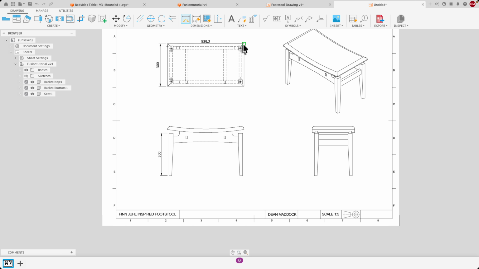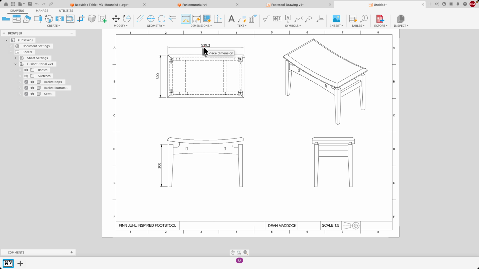Now, on here, this is actually a good dimension to show because you can see that it's giving me 539.2. Now, in the real world, that piece is actually 540 millimeters long. The reason why it's giving 539.2 is because of the curve in it. So when we curve it, we actually shorten it slightly. But for the sake of having an accurate dimension on the component prior to the curve being put into it, we want to just modify that dimension there.